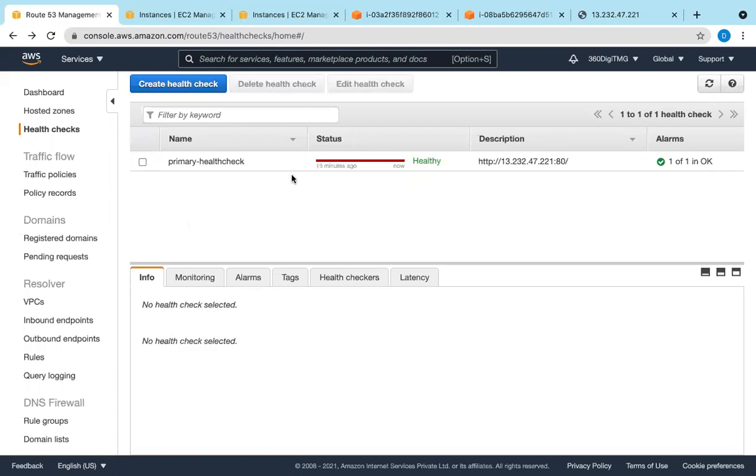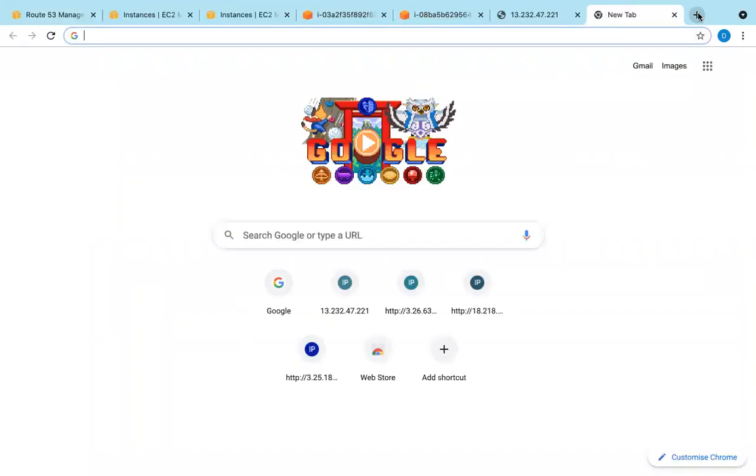Healthy 16 minutes ago. Now alarm has become okay. Why? Because I have stopped the instance and still the server has not yet become unhealthy. When alarm becomes okay and then it becomes in alarm, I'll also get a notification. I have not yet received any notification too.